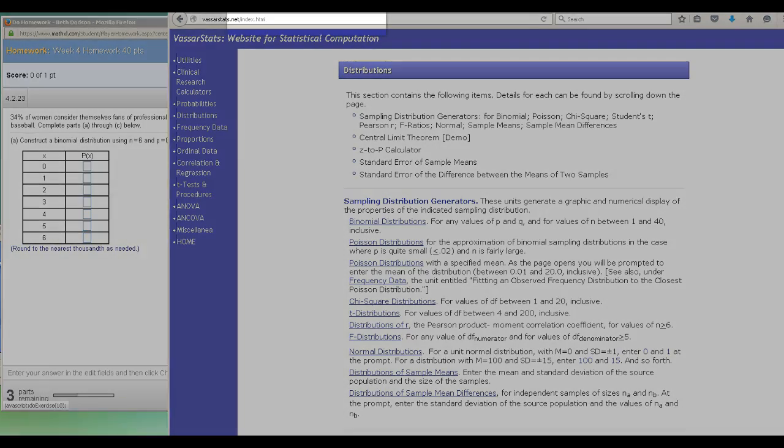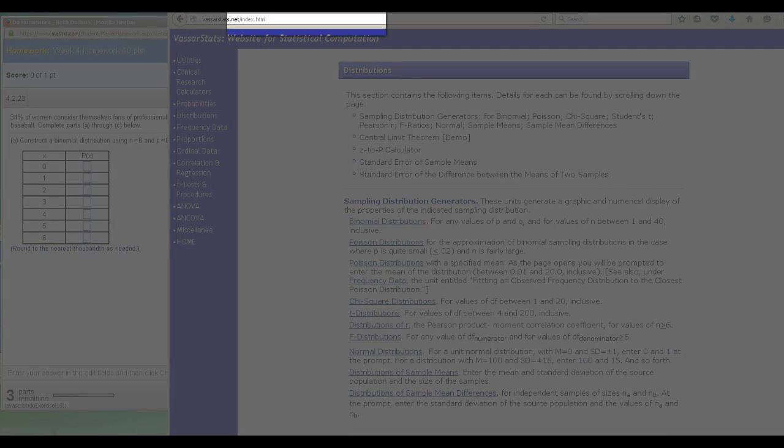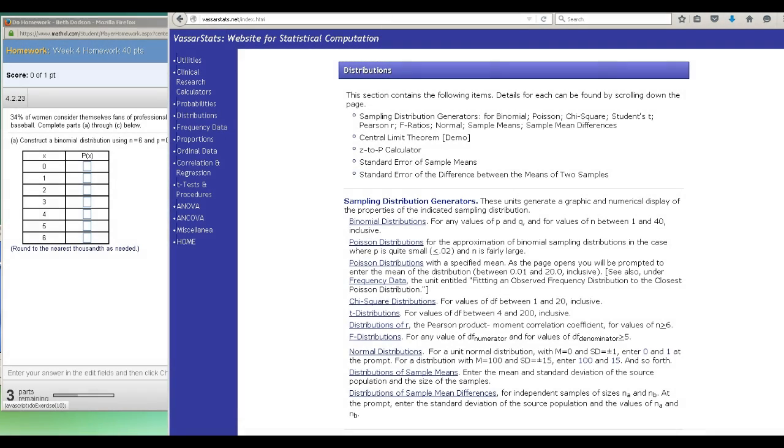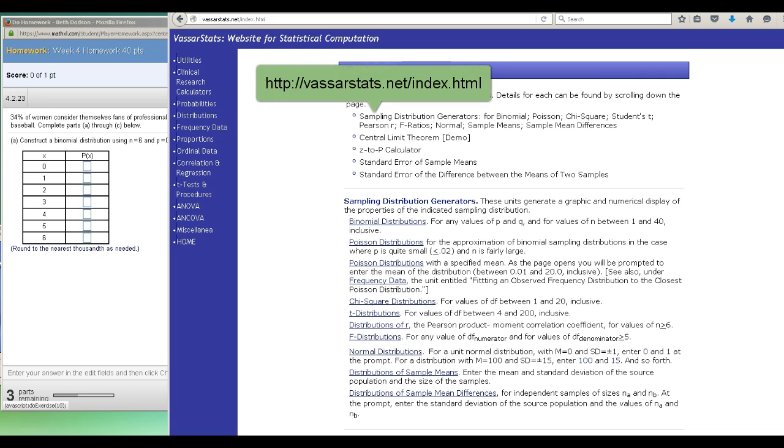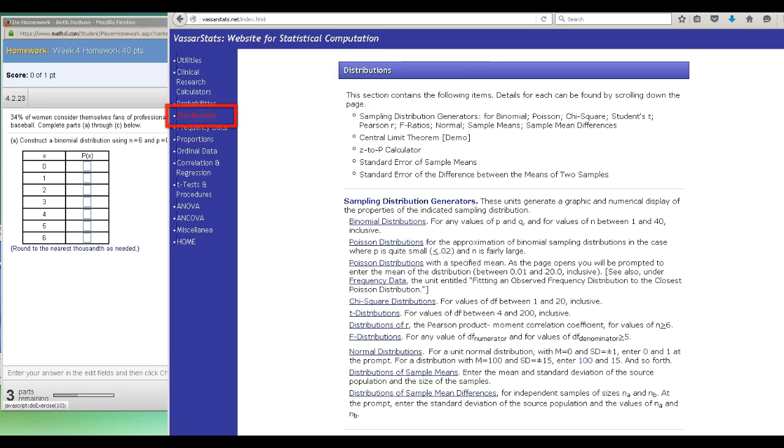The website is vassarstats.net. So if you go to the vassarstats.net website that you see right up here in my address bar, /index.html, it's going to take you to this page right here, and then you're going to click on the distributions link over here on the left, and it's going to take you to this page. When you get there, you're going to have your options here. So let's say you need to work with a binomial distribution.